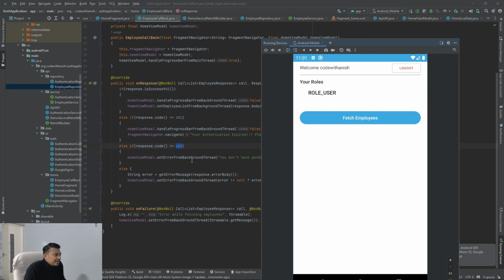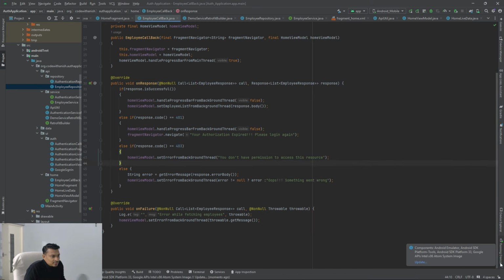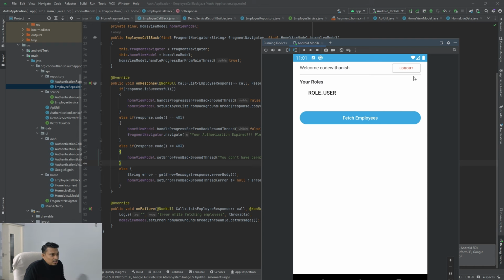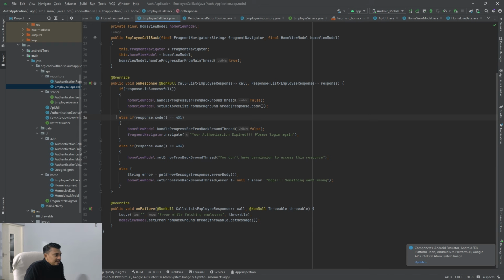So we just show an error that you don't have permission to access this resource. That's all. But he will still be logged in. So these are the 2 errors we get with the token. If the token is completely invalid or expired, we get 401. If the role in the token is not eligible to call that API, we will get 403. So those 2 are handled here.